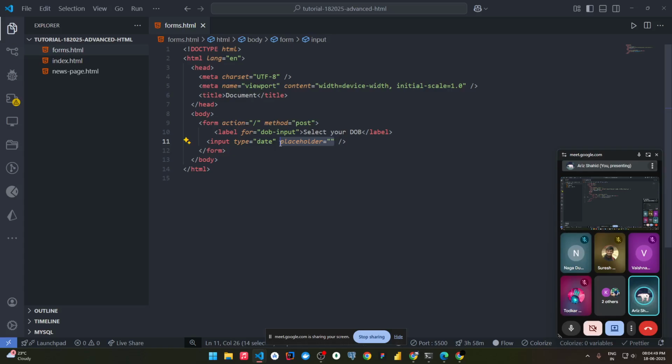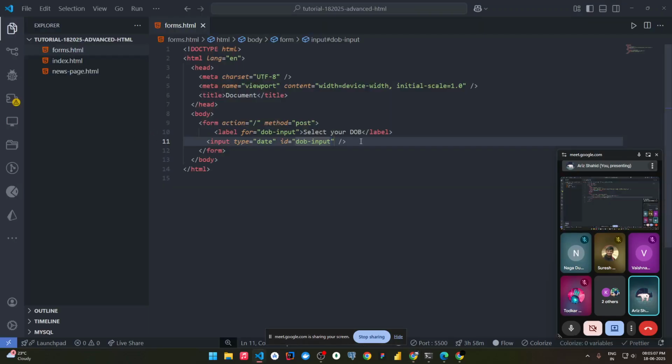We don't need a placeholder in date. Now we'll pass the ID mandatorily for DOB input. Now see, it's asking us to select our date of birth, so here we can simply choose the date. How simple it was.